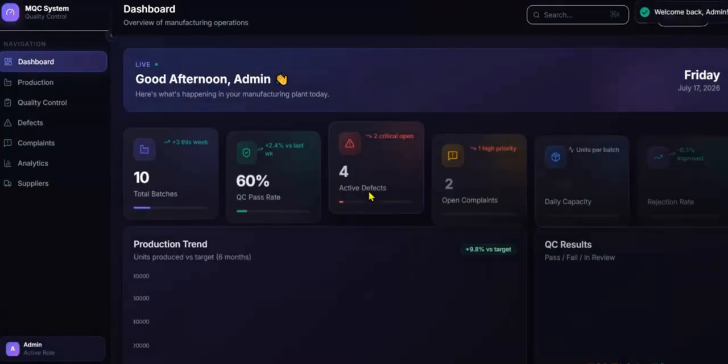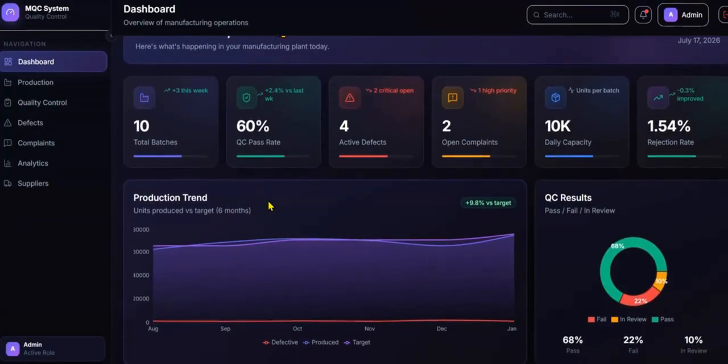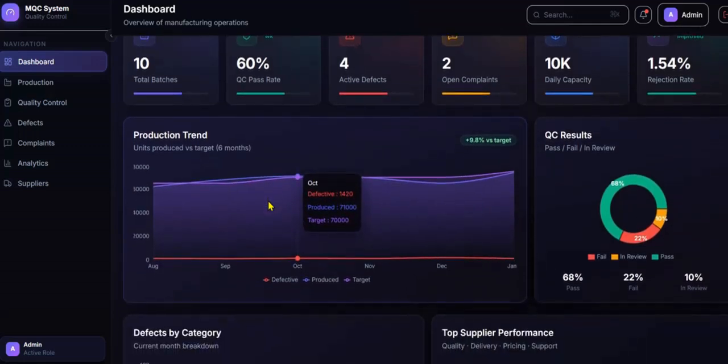Let's begin with the login page. Users enter their email address and password to sign in securely. After a successful login, the dashboard opens.